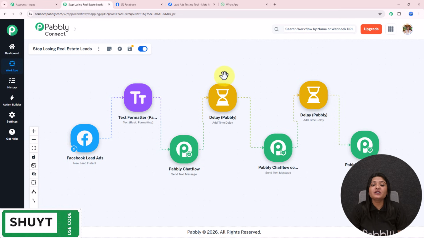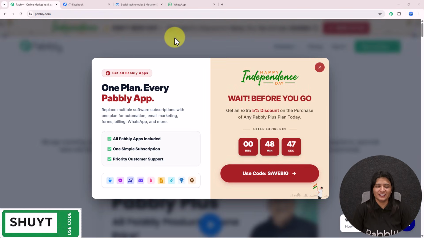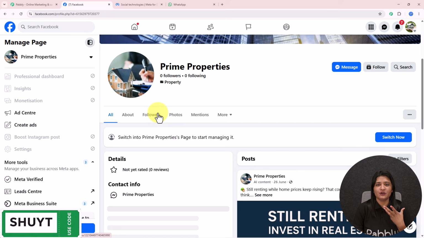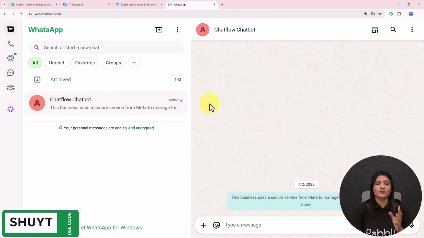Now, if you also want to learn how you can create this for your business, let's start creating this step by step from the beginning. So here we are going to see how we can build the connection between Facebook lead ads, where I'm running the real estate agency and collecting all my leads, and Pabbly Chatflow to send the WhatsApp messages and WhatsApp follow-ups on the 7th day or after 1 month.